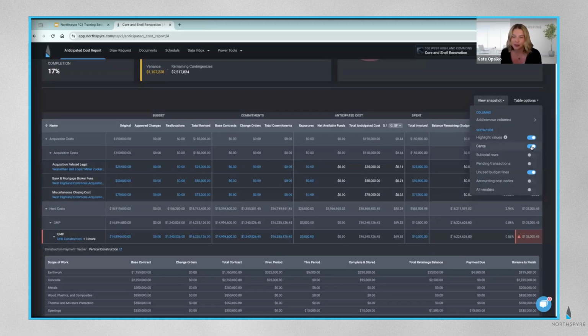And it's just a good way to keep things in mind. We also have the option to do the subtotal of rows, pending transactions, so anything that hasn't been approved yet in the data inbox, which we'll go over next. Unused budget lines hides any budget lines that have never been touched, so if they have 0 values all the way across, they're not going to show.